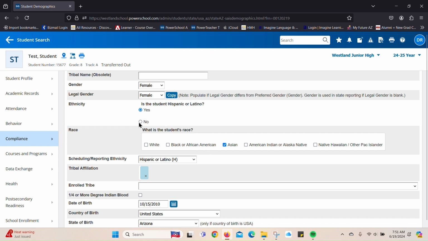Now, let's say they weren't Hispanic and they were Black and Asian. For this one, choose either Asian or Black, whichever one seems to fit better, or whichever one you think of first. It doesn't really matter which one you put, because we're going to have the information either way. So having this box is how we ensure that we list both races for whatever student it may be.